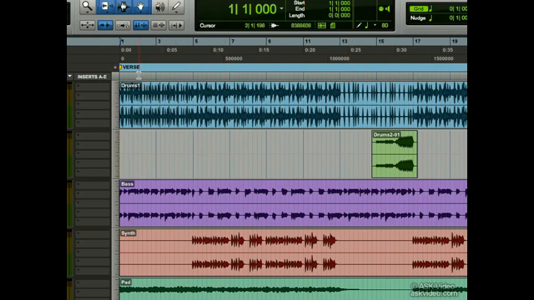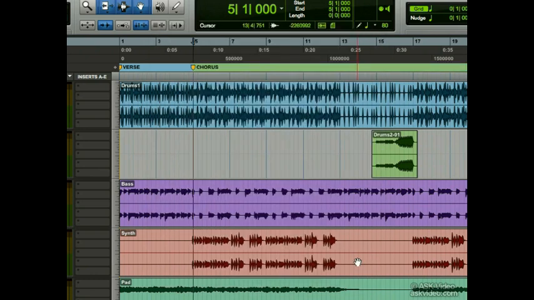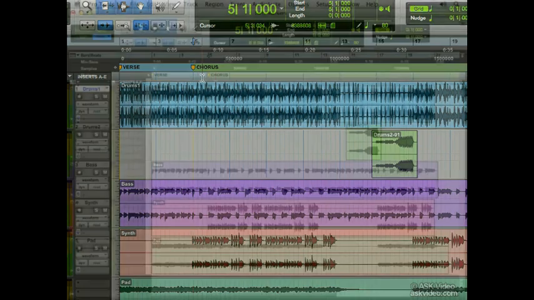Let's create another marker at bar 5. Place the cursor at bar 5 and hit Enter again. Leave the marker number at 2 and change the name to Chorus. Now hit OK. There's our markers and they're colored to boot. We can change the settings of these markers at any time.